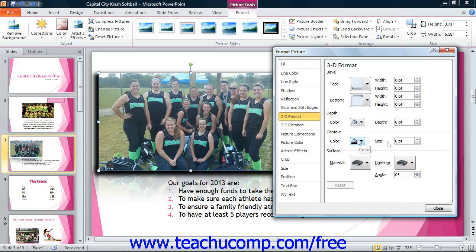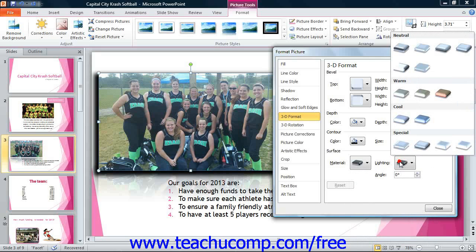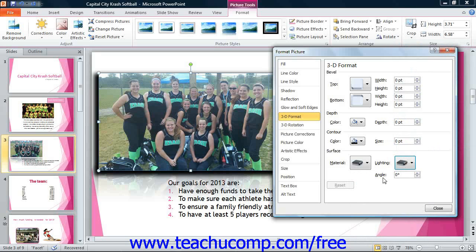In the Surface section, you apply settings that change the appearance of the material and lighting used in the 3D setting. Use the Material drop-down to select the type of material that the 3D effect should emulate. Then use the Lighting drop-down to select an intensity and style of lighting to apply. You can then use the angle spinner box to set the angle of the lighting if desired.